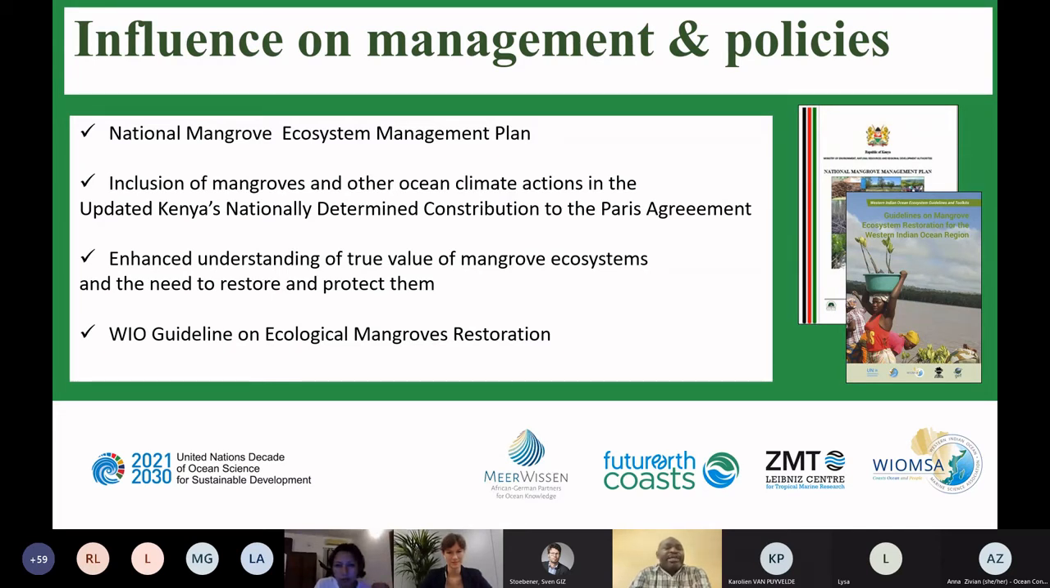Last year, 2020, again working with many partners, we were able to include the mangrove in the updated National Determined Contribution to the Paris Agreement. And this has been a big step, an ambitious step. And through partnership, we have been able to enhance the understanding of the true value of mangrove ecosystems and the need to restore them.